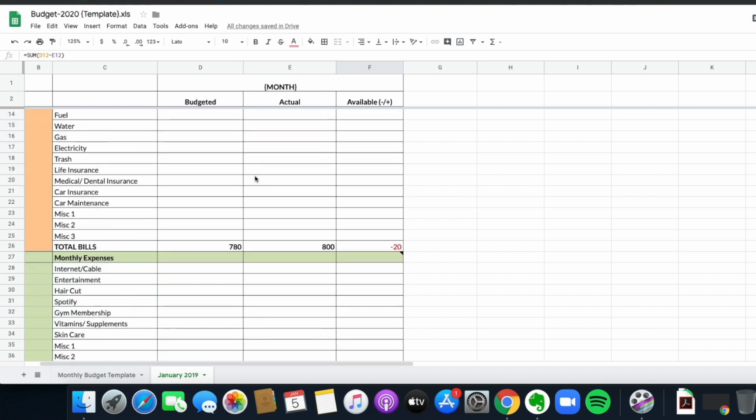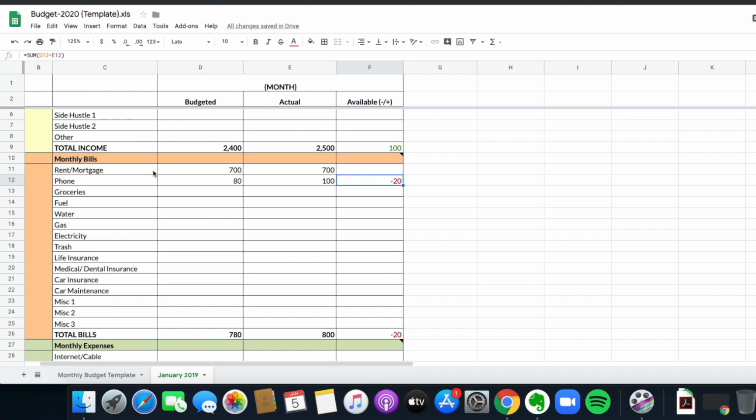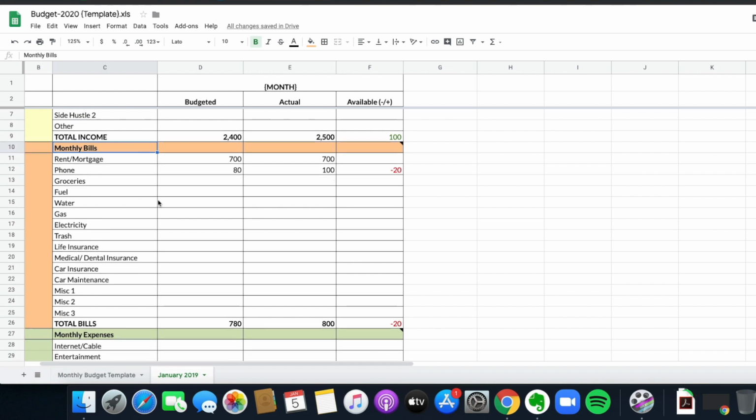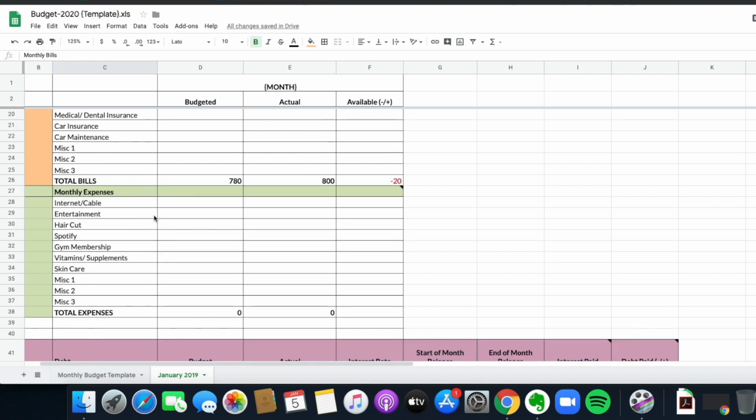Now let's go to the next category. I like to break mine up into monthly bills. So bills are going to be anything that you actually have to live and survive on. Your rent, your mortgage, phone, most definitely nowadays people need phones. So groceries, water, gas, all your utilities, these are things that you actually need. And then I have monthly expenses. So these are things that are important but not necessary.